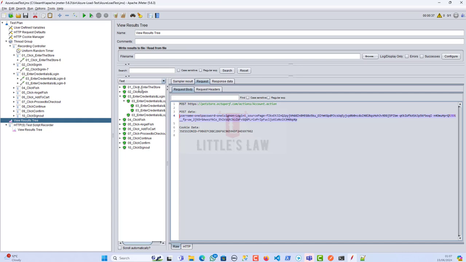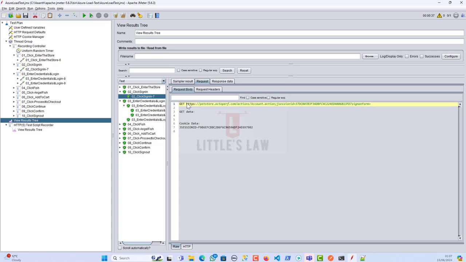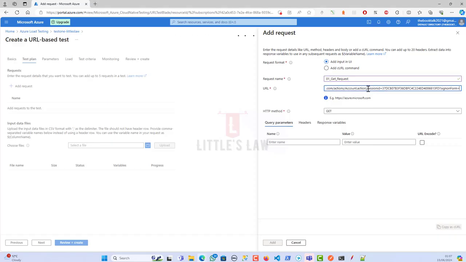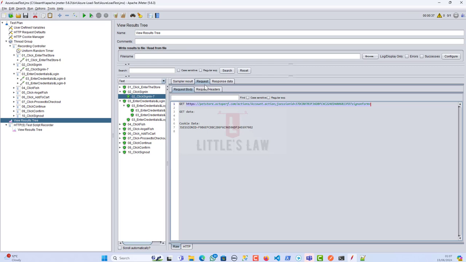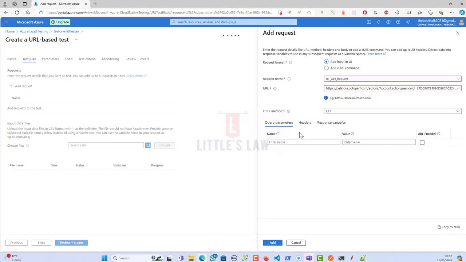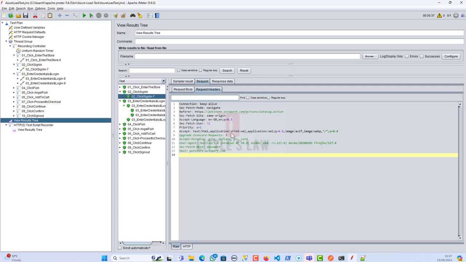And let me go back to my JMeter. And here I'm going to select these transactions. So the first transaction is the click on sign in transaction. So the URL is pasted, and then this is a get method, and there is no data. So like you see, there is no data that's getting passed. In fact, if I want, I can add the cookie data, but for now, I do not need that. And request headers. Yep, there are the headers available. So let's create it.